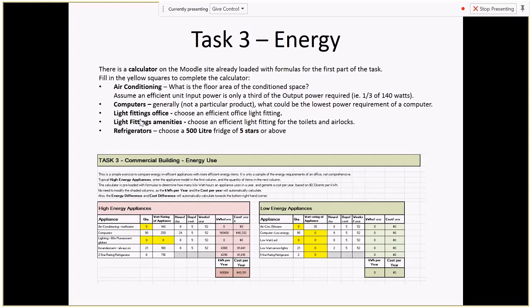Then light fittings for amenities. Choose an efficient light fitting for the toilets and airlock. So in this one, the high energy, it's already put in. So you've got 100 watt incandescent globes. Find a light fitting that will produce about the same amount of lumens as a 100 watt incandescent globe, but is an LED, and let's say it uses 19 watts. And so plug 19 into there.